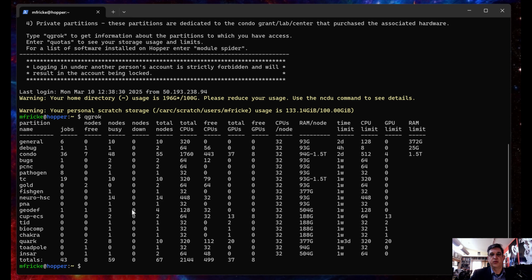But if those nodes are not being used, then anybody else who has access to any of the other condo partitions can also run on the nodes in the GeoDef partition. So let's say that GeoDef has 1 node free, which it does right now. That means that if you submit a job to the condo partition, you can use that node. That's great. That means you get to use someone else's resources sort of for free.